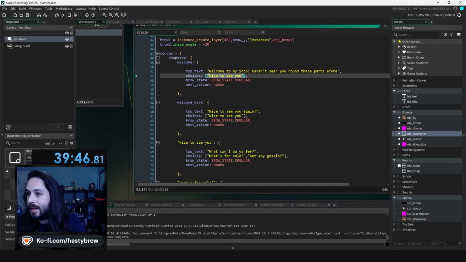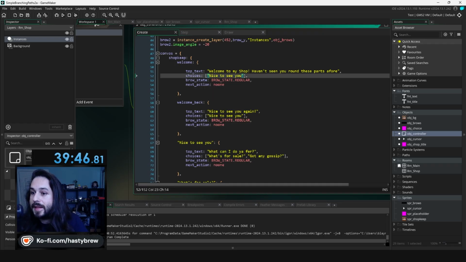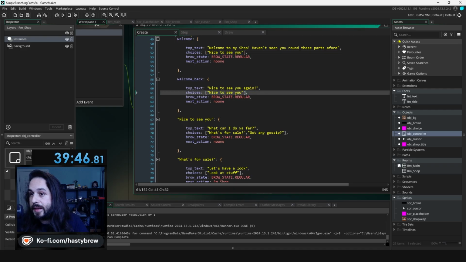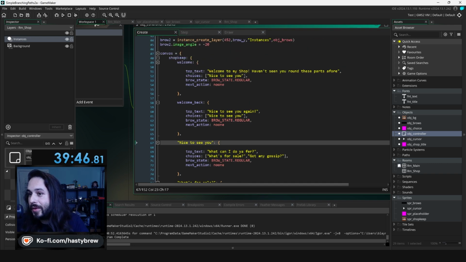You just have to make sure these line up. One thing I forgot to mention about this, or maybe I did and don't remember, is that these do have to be unique. These, nice to see you, that, we can't have more than one keys that line up. But it's a chance for you to be creative.